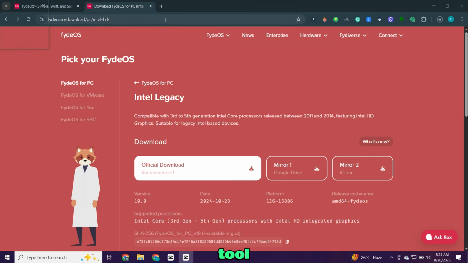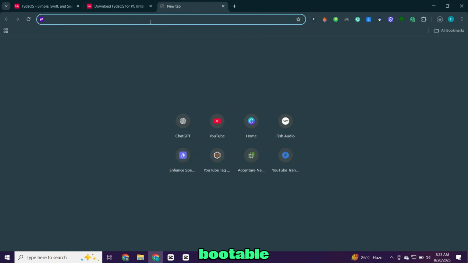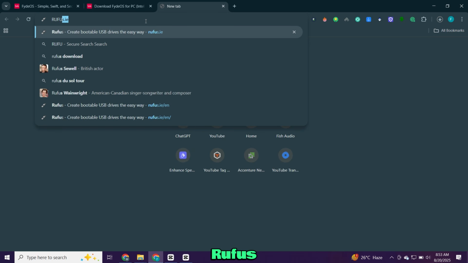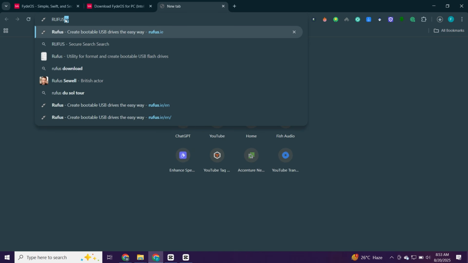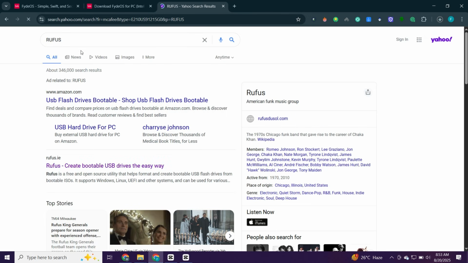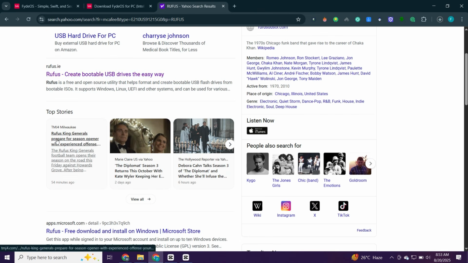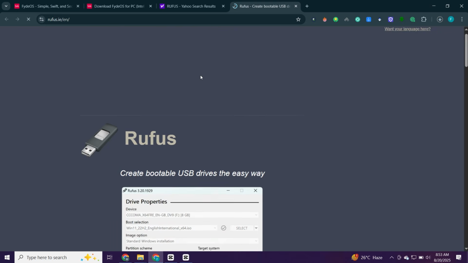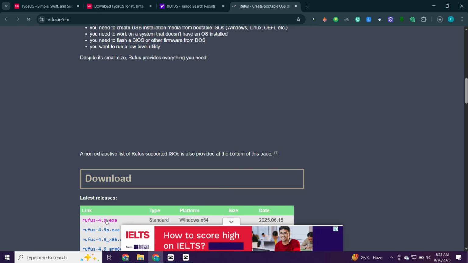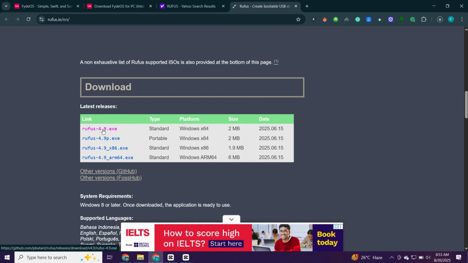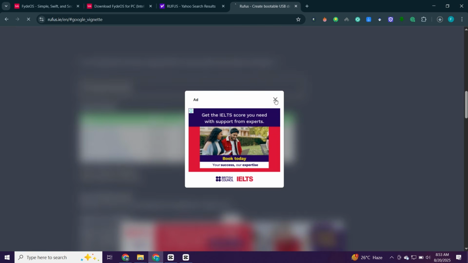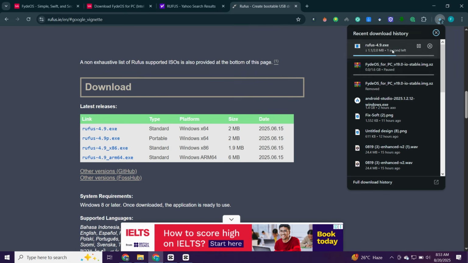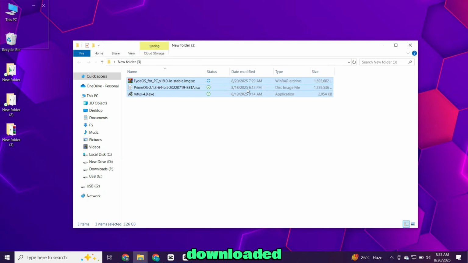Now we will need another tool called Rufus to make our USB bootable. Open a new tab and search for Rufus. Open the first website and download its latest version. Once both files are downloaded, open your downloads folder.